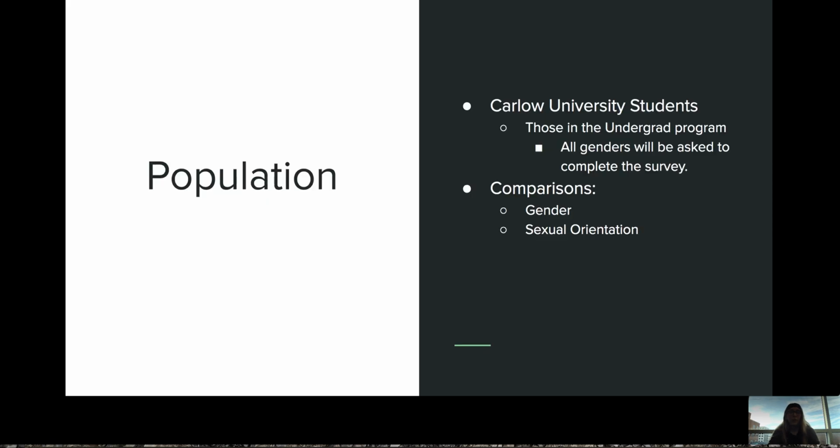So we're going to talk about my methods. First, the population is going to be Carleton University students. Those in the undergrad program are going to be highlighted because it would be hard to reach out to those in master's programs, and the statistics are primarily about those in the undergrad programs. All genders will be asked to complete this survey, and then there will be comparisons between genders and sexual orientation, because those are the two main focuses I wish to learn about.